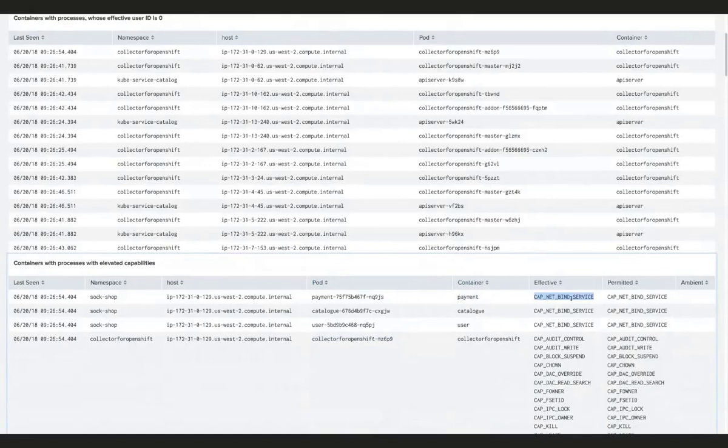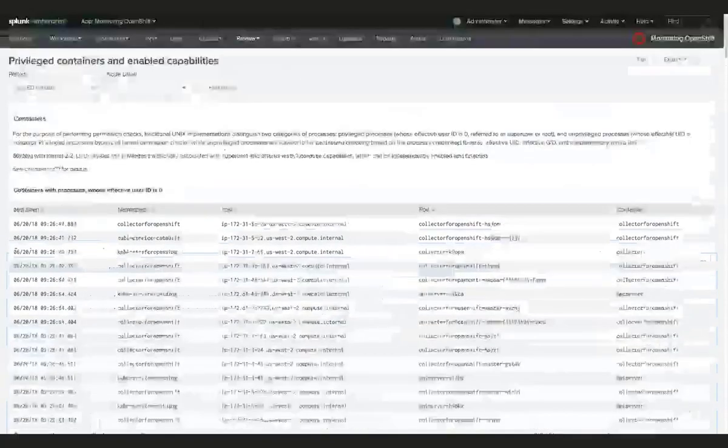This is the capability that allows a process to bind to ports from 1 to 1000. You don't really need that in the containers, right? You can bind, for example, to 8000 and afterwards map this port to a lower one. So this is probably something you want to revisit.